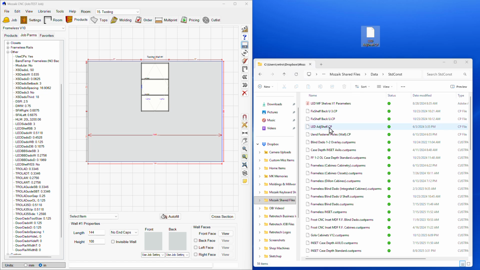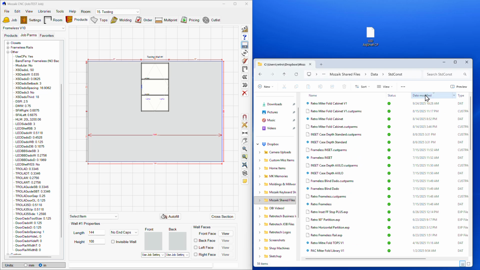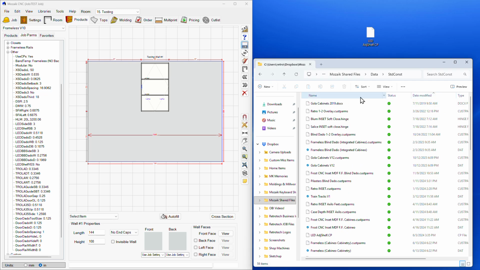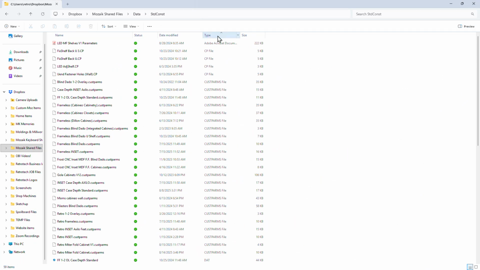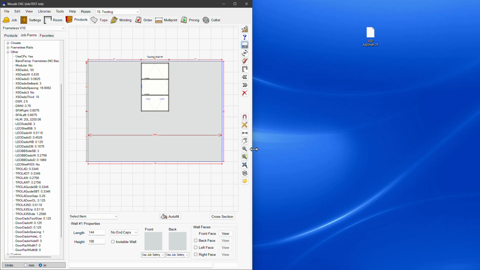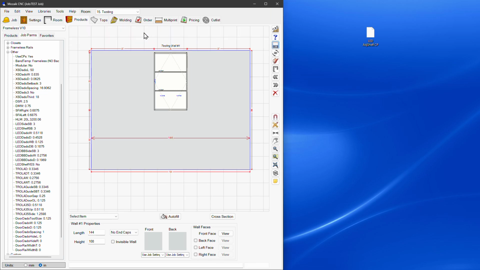Mine's dropped in, so I'm not going to drop it in again, but it'll say LED adjustable shelf CP, and you can check your date modified for the most recent files, or you can go by file type right here. You can see I have different types we could look at to find it. So anyways, once that's in there, the next thing you need to do really is make sure you already added these parameters.